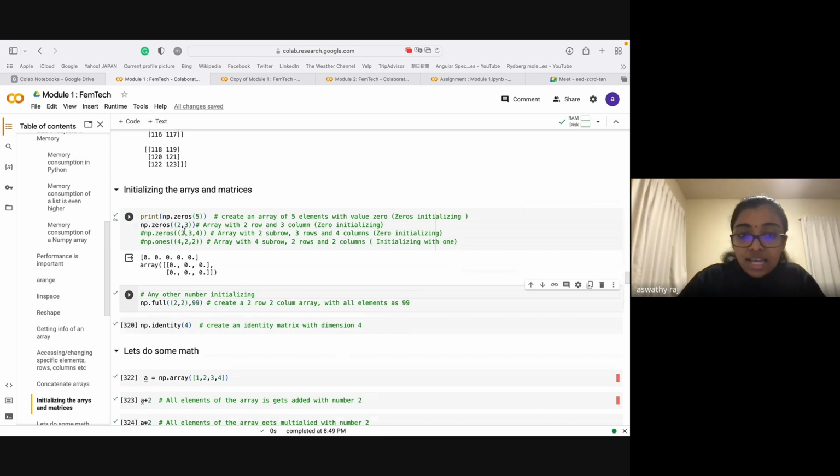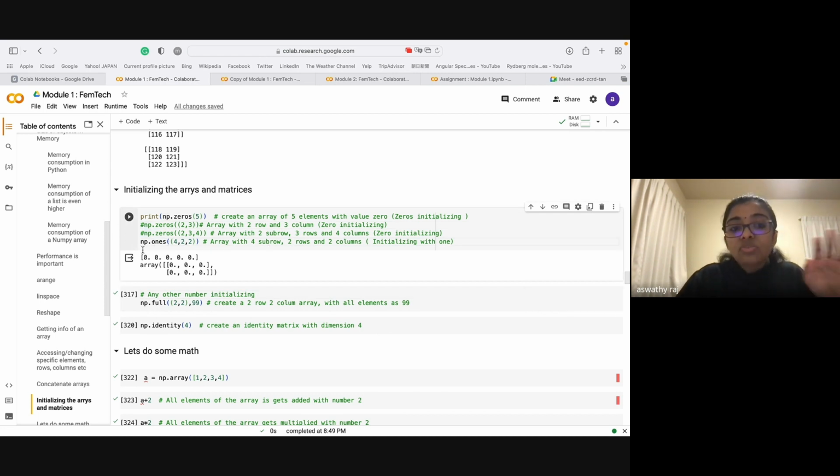You can initialize that. And similarly, not only 0, you can make it as arrays of 1s. So this is an array with all 1 elements, with 4 subsections and each section has 2 rows and 2 columns.